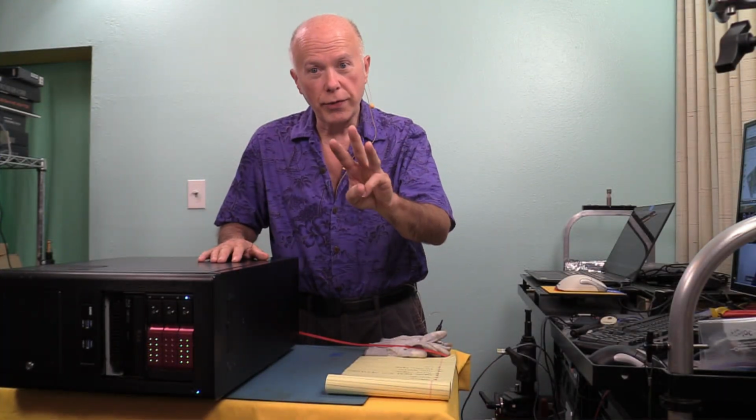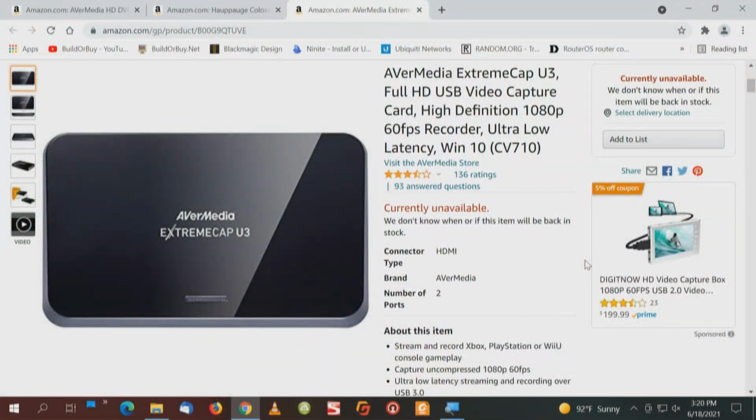It was a dog. It was a great idea, but it was a dog. But that's where the technology was at the time, and even though it was bleeding edge technology, it was just a PITA. It was terrible. So then we moved on to the third device. Now this device, again by AVerMedia, the ExtremeCap U3. U3 meaning it required a USB 3 port.